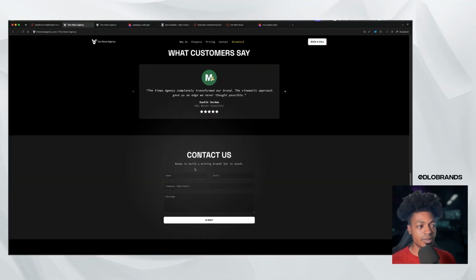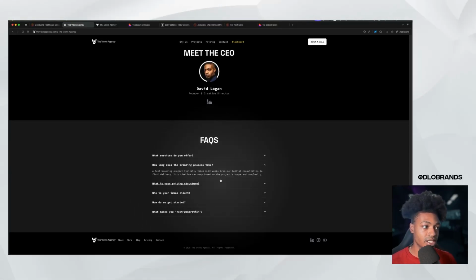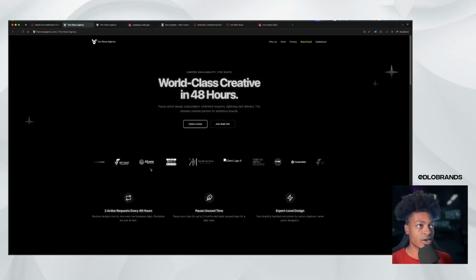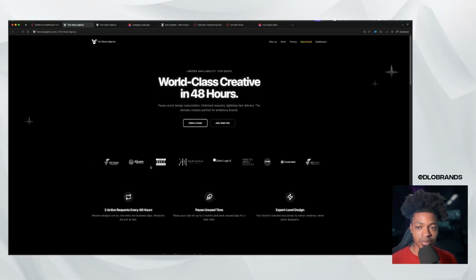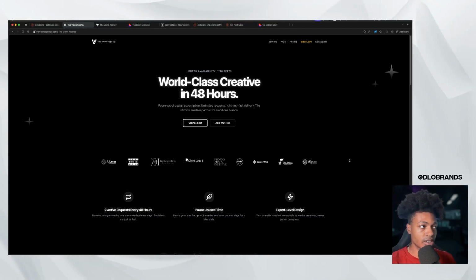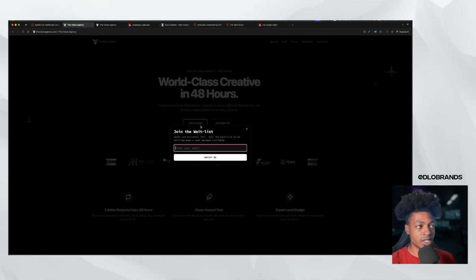So that's the home page, but I also wanted to show my favorite page, which is the Black Card page. So go to Black Card. Black Card is our unlimited design subscription where you have a certain number of requests and we get it done. So same logo cloud, but hero section with two buttons, join waitlist or claim a seat.